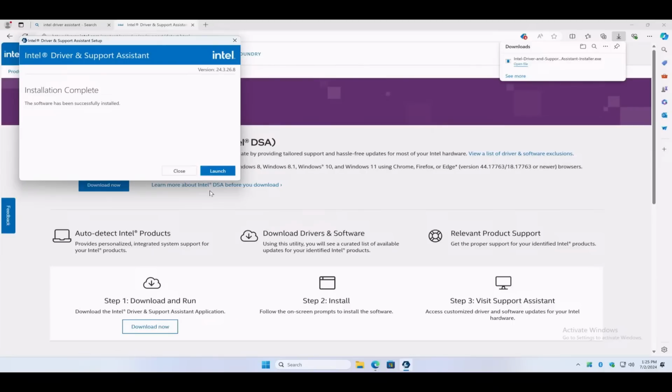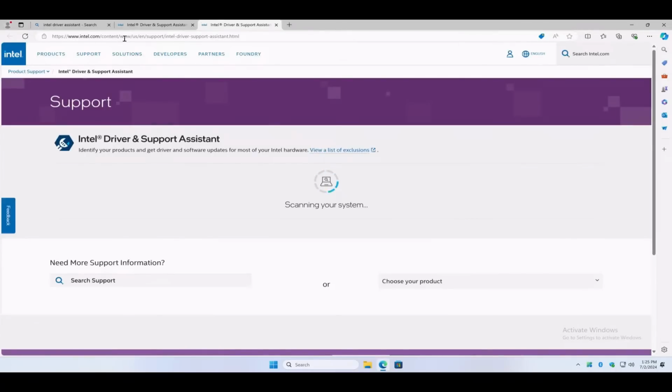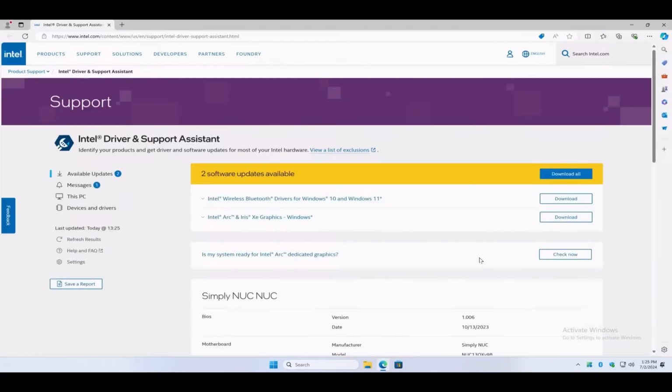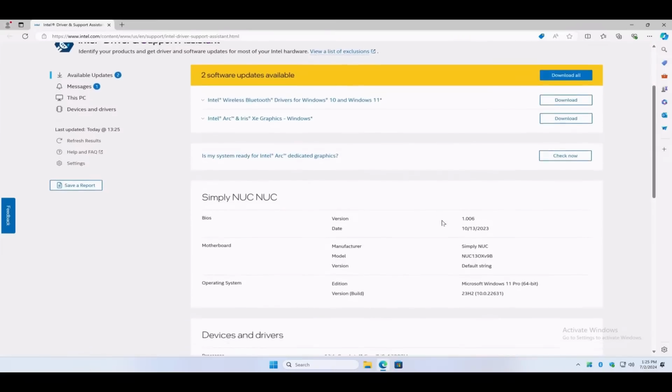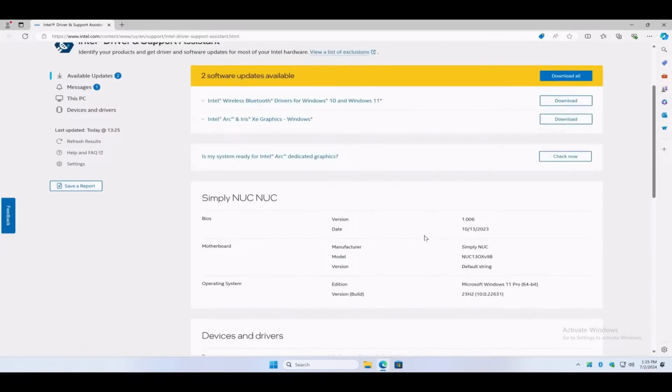So let's go to launch here. That's already downloaded and installed. And we can close these other browser tabs because this is how it runs, in a browser tab. And it's scanning the system for BIOS updates, wireless drivers, network card drivers, video card drivers, and potentially what those missing items are, which we don't know. It gives you a nice summary of your system here.